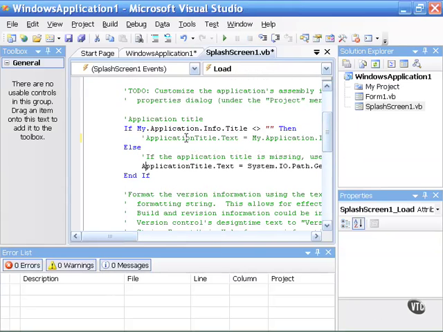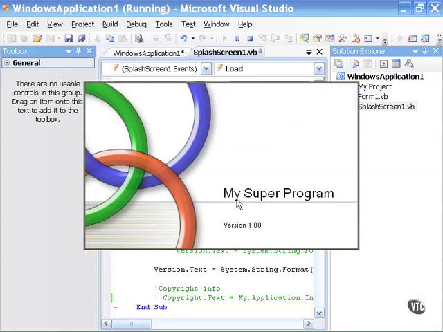If I'm going to change that, I should comment this code out so that it's not causing an error message. I prefer just commenting these out so that if I want to go back at a later time and use this line of code as opposed to simply changing the title or the label's text property, I have the code already there. So let's run this one more time, and as you can see, it now does indeed say My Super Program version 1.0, and it has this graphic here.